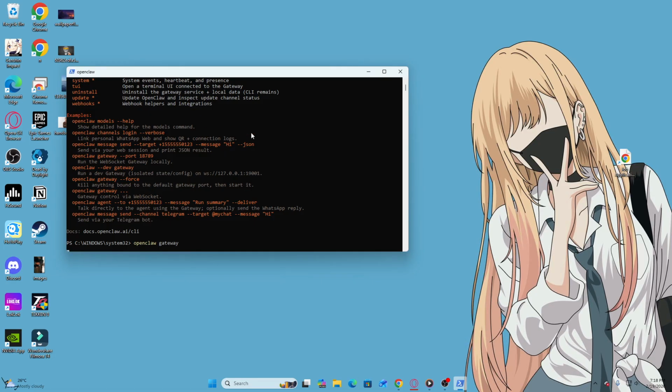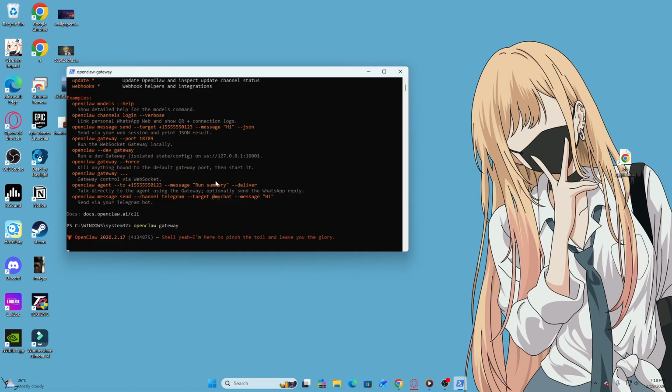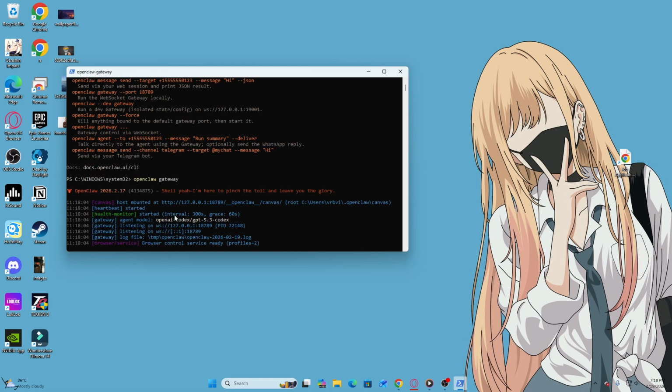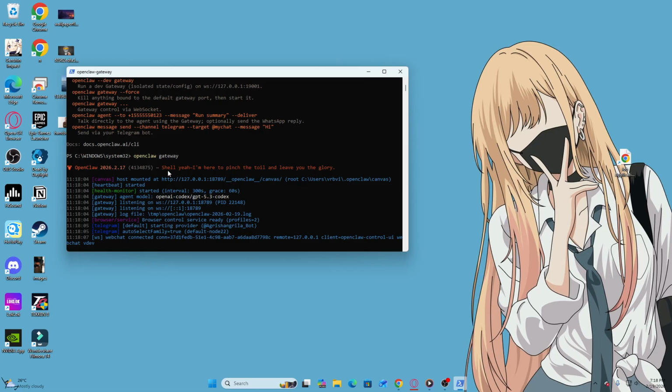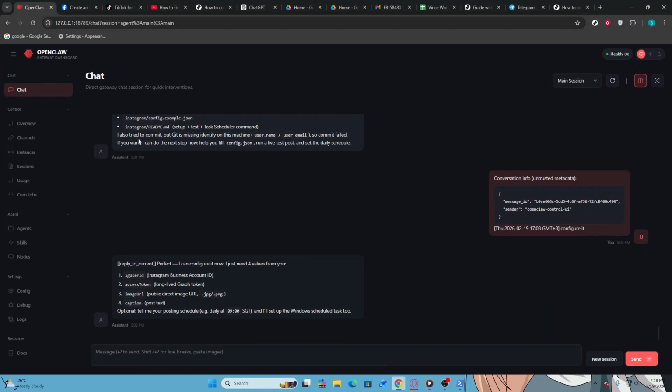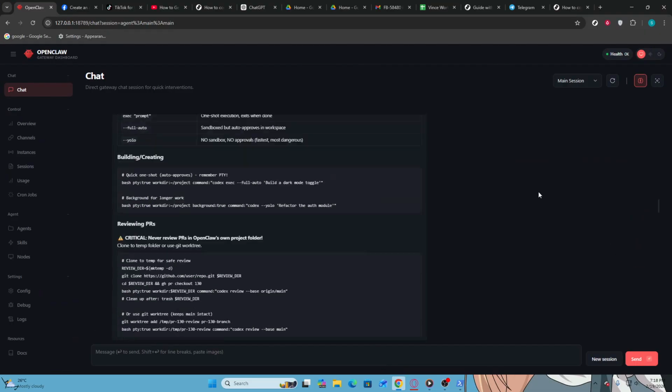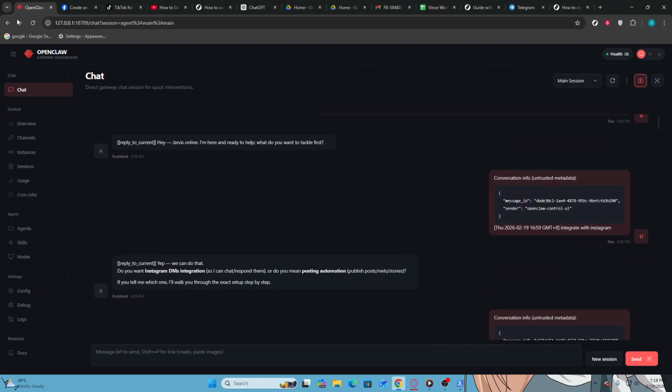You will need to copy the URL displayed, which should look like http://127.0.0.1:18789. This URL is essential for accessing the OpenClaw control. Open your default web browser after copying the URL. In the address bar, paste the URL you copied and press Enter. This will navigate you to the OpenClaw control interface where you can manage your integrations.